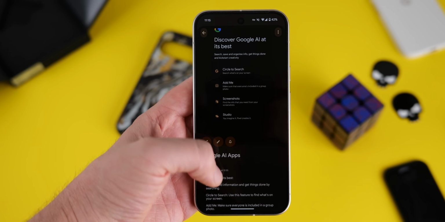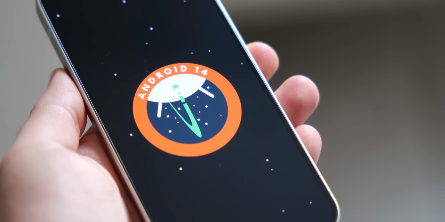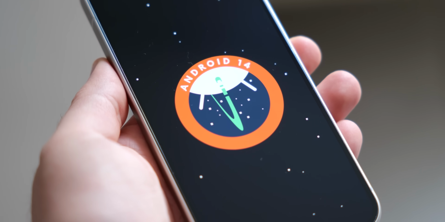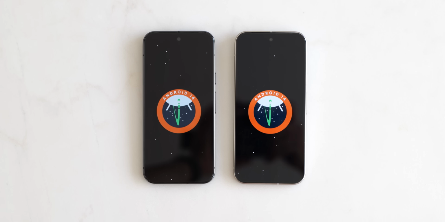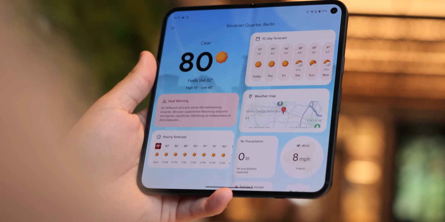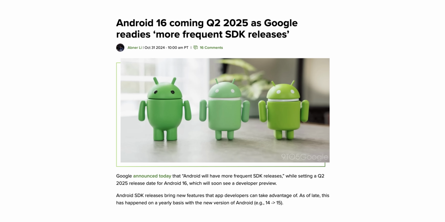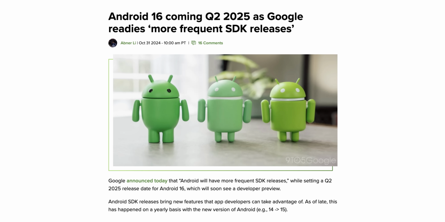To make matters worse, the Pixel 9 actually launched with last year's Android 14 release. It was practically identical to what you'd find on the Pixel 6, the Pixel 7, and the 8 series devices. Apart from an updated Pixel weather app, plus Pixel Studio and Pixel screenshots, it was practically the same. So what does the future hold? Well, you may have seen that Google is planning on bringing Android 16 to the table much earlier than usual, and that's a double-edged sword.